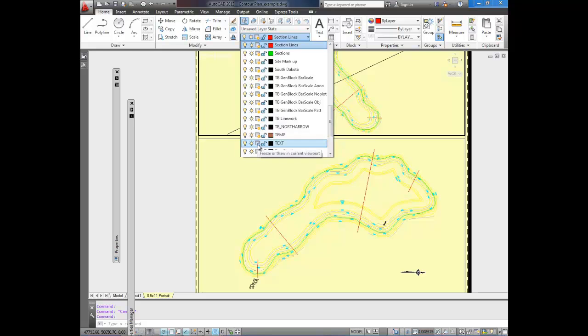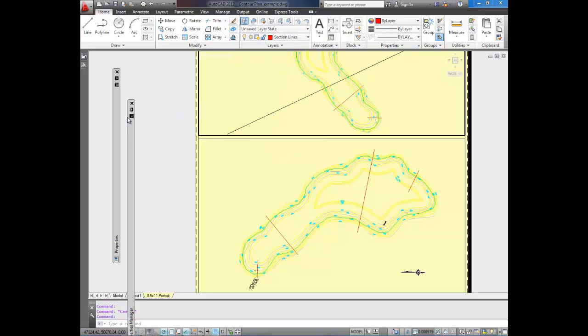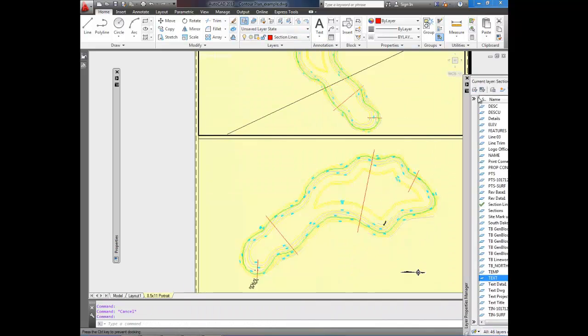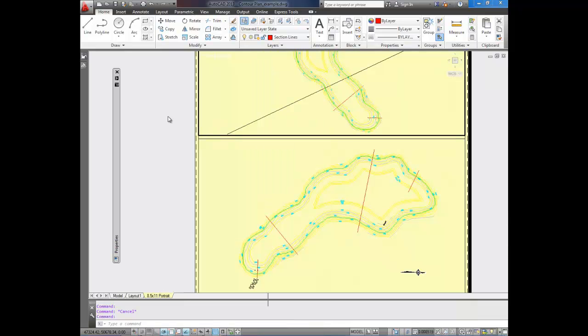I like using this one because it's quicker, but if you've got multi-screens like I do right now, you can have your layer manager in the other screen, which you can't see because I don't have my recording software set up for that, but it is there.